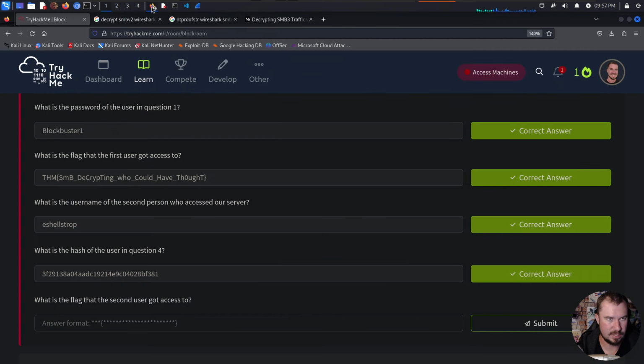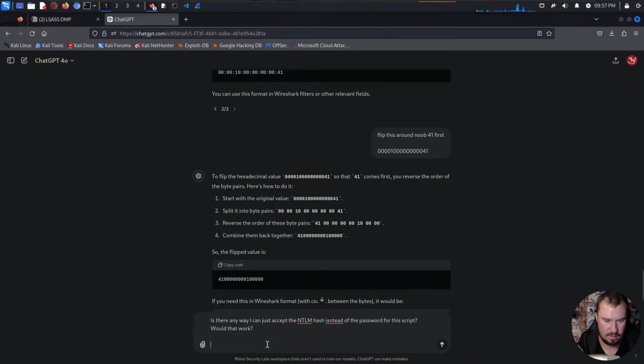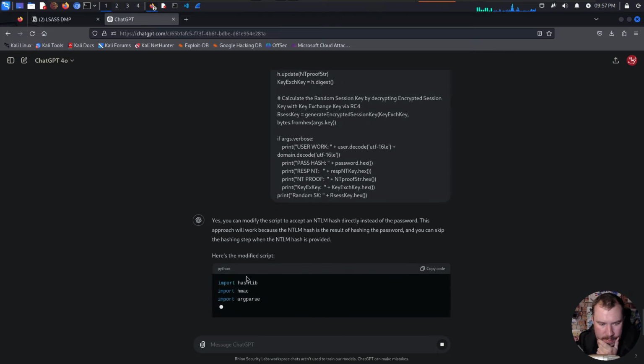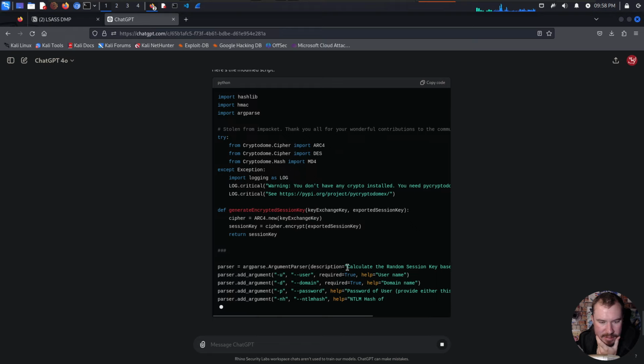All right, let me just ask GPT. Is there any way I can just accept the NTLM hash instead of the password? Okay, this approach will work because the NTLM hash is a result of hashing the password. You can skip the hashing step. Oh, that's what I was thinking. That's exactly what I was going to do.